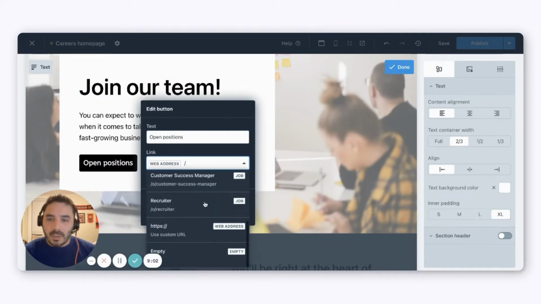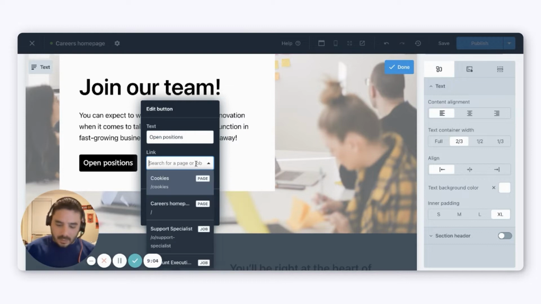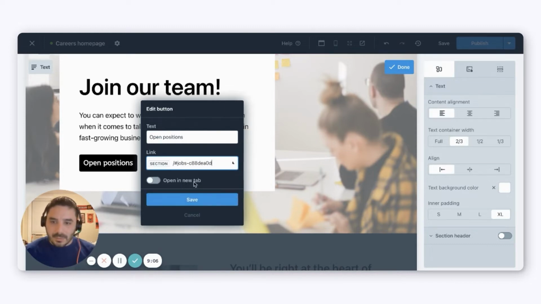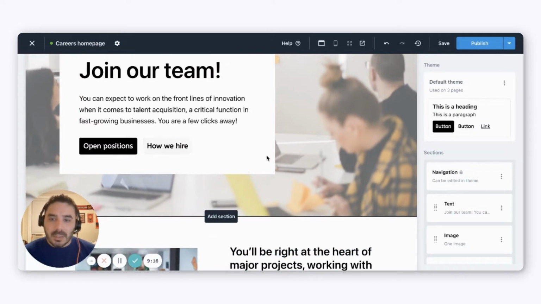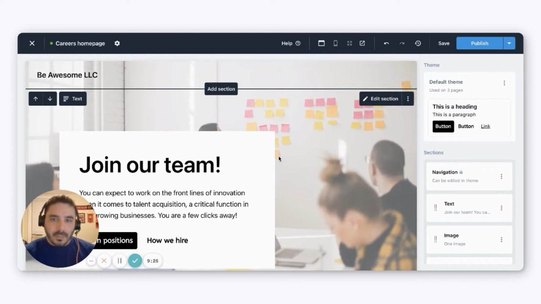And then this is how we can go ahead and edit the link for that section. Now, as soon as we publish, anyone who clicks this open positions button will get directed to that section automatically. We'll circle back to the how we hire section here because that could be a custom page that we build out later. So we'll circle back to that in just a moment.